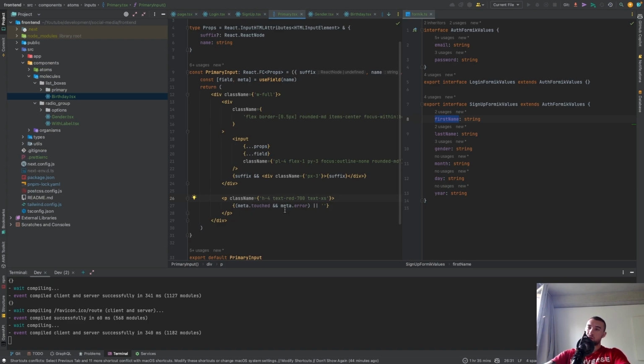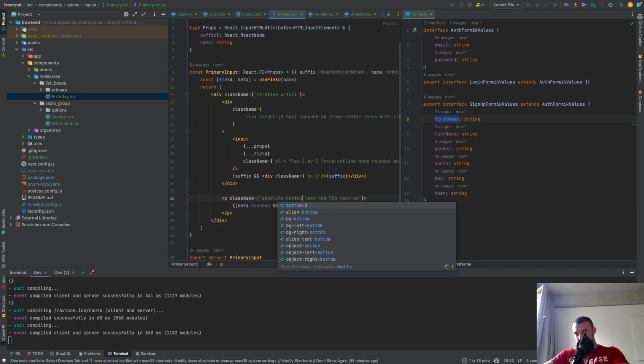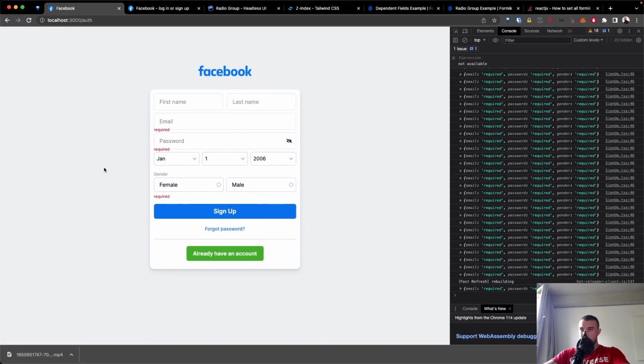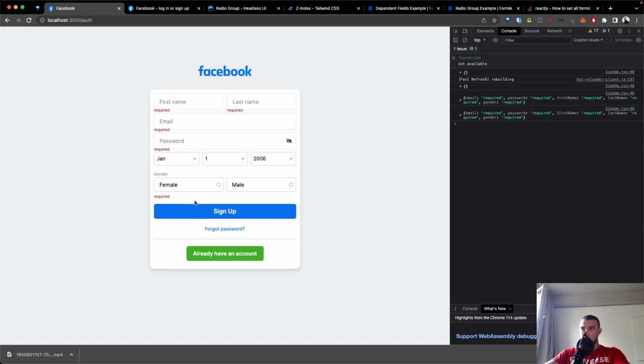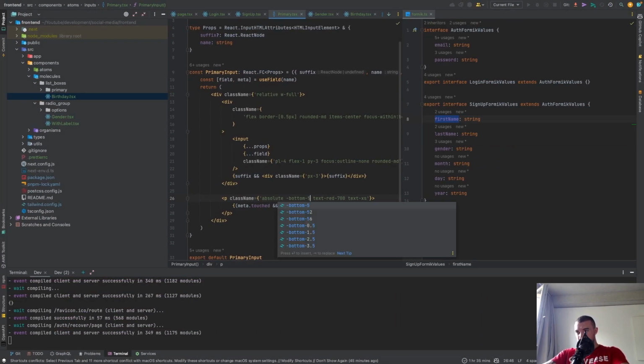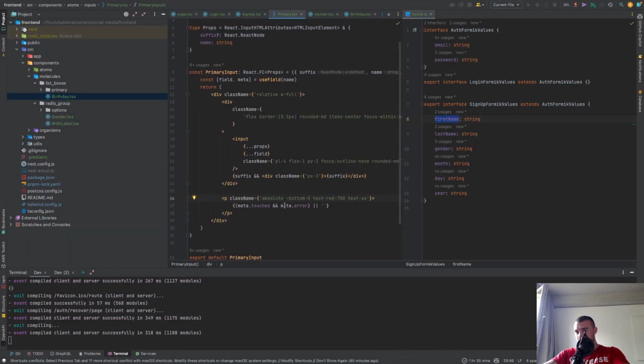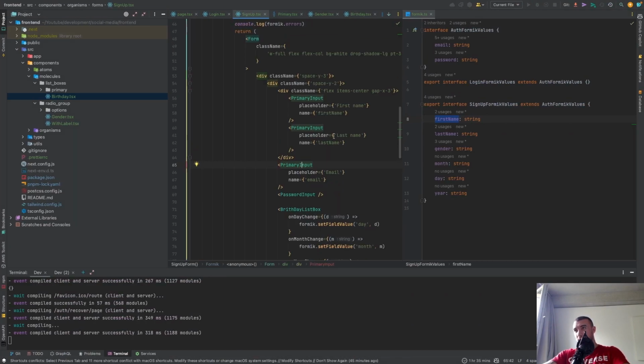Or we can make this absolute. We can also do relative, right? And instead of height, we say absolute, and we say bottom, minus bottom, like minus 2 or something. Or even like 3, 4, 5. Yeah, 5 is good. And then of course we need to increase the spacing here.